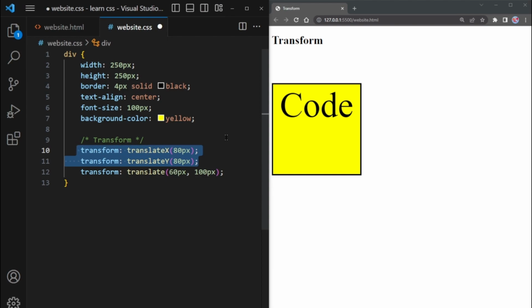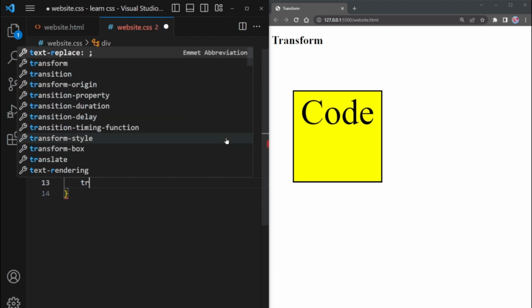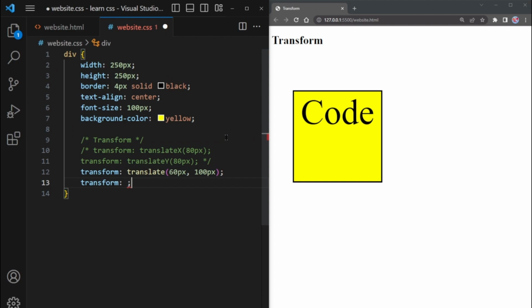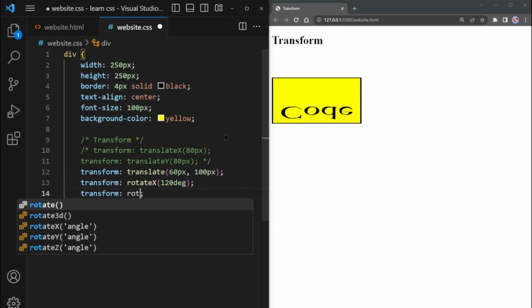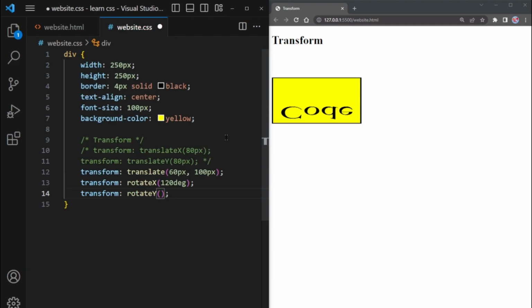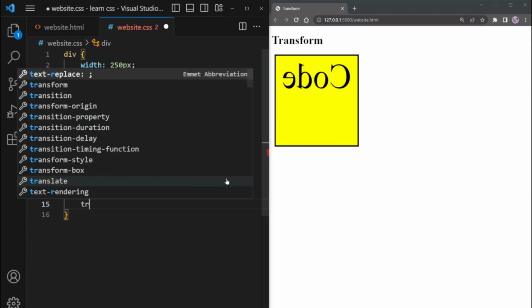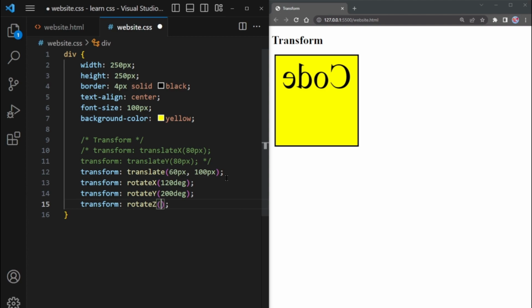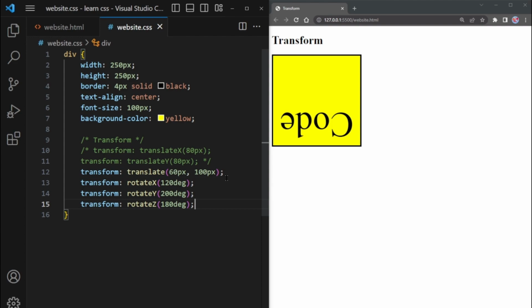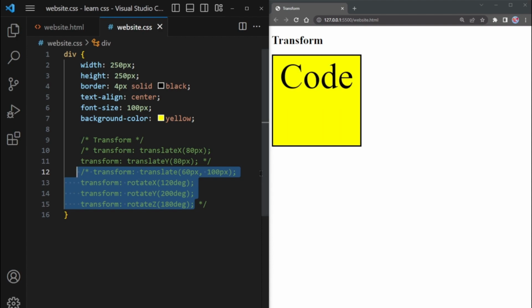We can also rotate elements on different axes. For instance, to rotate around the x-axis, we can use the Rotate X property with an angle, like 120 degrees. Similarly, for the y-axis, we can change the value to 200 degrees. And for the z-axis, we can use an angle of 180 degrees. These are some rotation options available in CSS. To learn more, comment out this section to move forward.